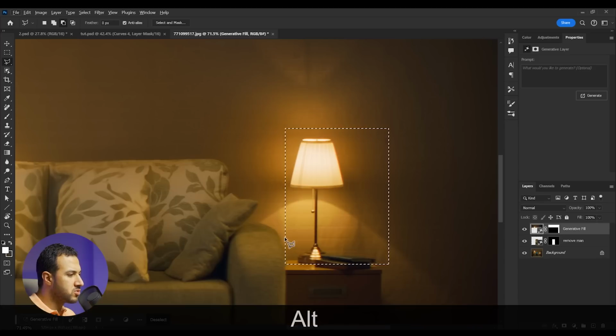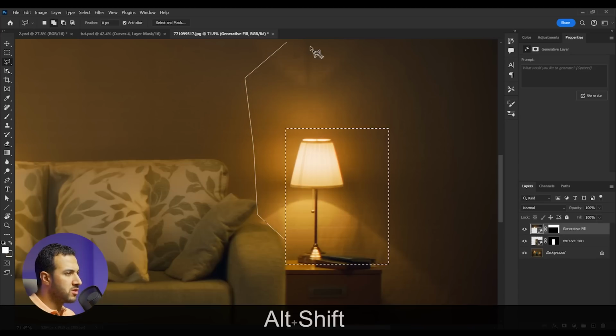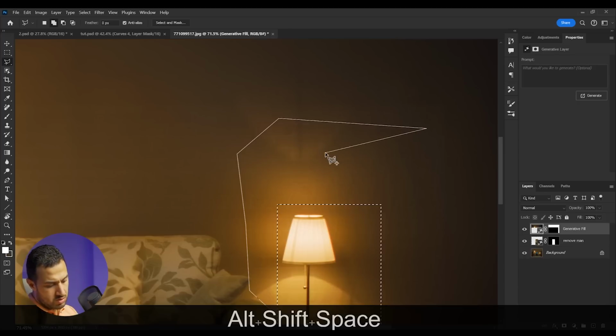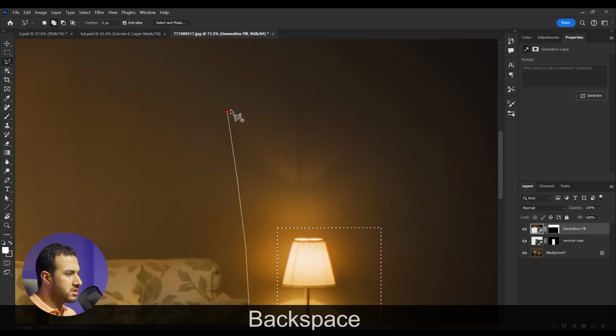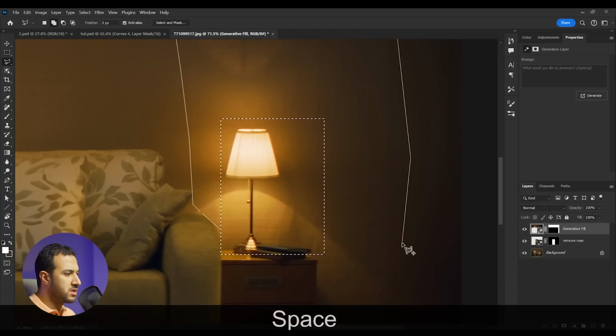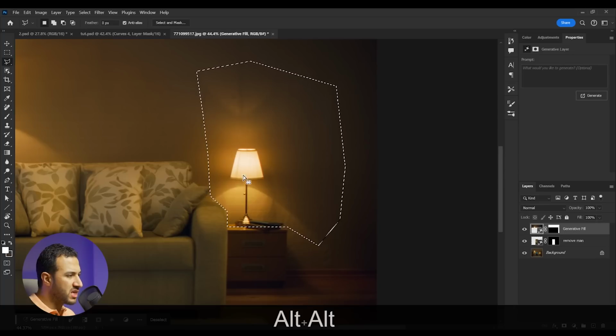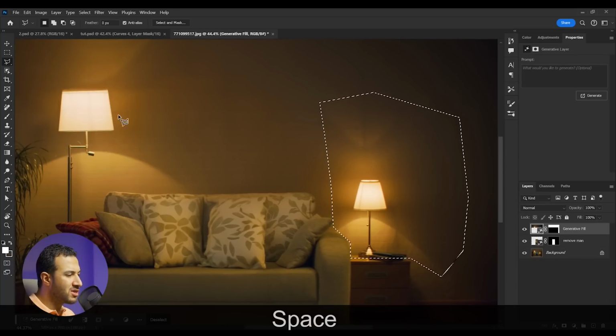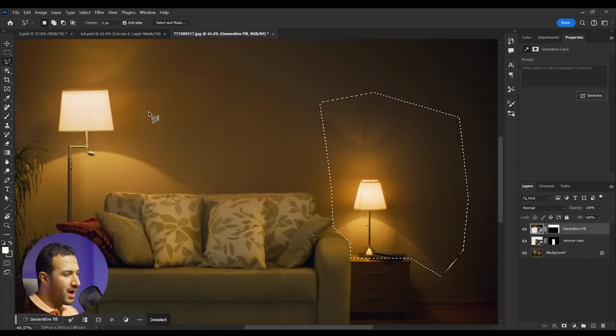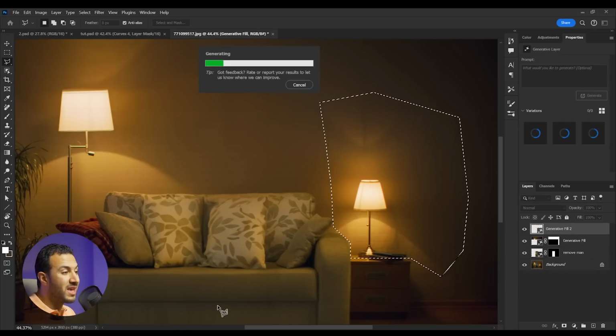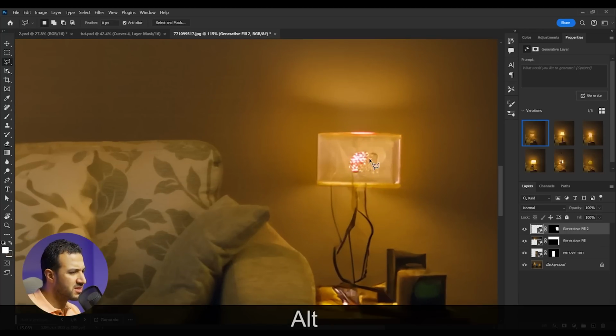Using the polygonal lasso tool, I'll just select all this area because I want to remove its lights or something. I want to have a better, more subtle version of this, because this one is very bright, it will take your eye. Okay, I want a source of light, but it shouldn't be that bright. So let's just press generative fill and let's see what we can have. Good enough. It's not the best, but it is good enough.